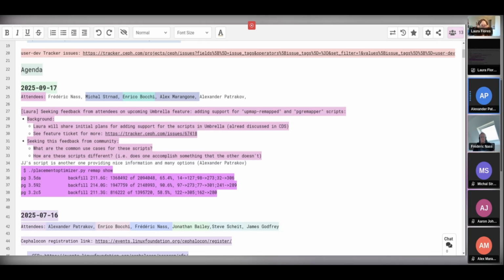Yes, just a note. Both of those scripts, both upmap-remapped and placement optimizer, do not look at the max misplaced setting at all. They try to reduce the number of misplaced PGs to 0, always. Cancel all backfills, that's all they do.